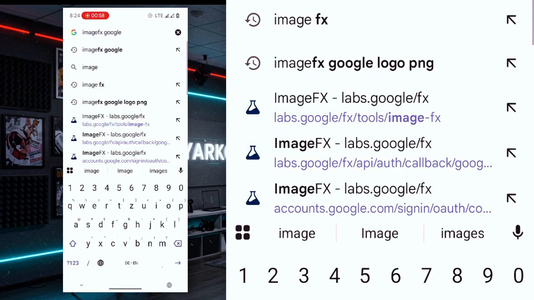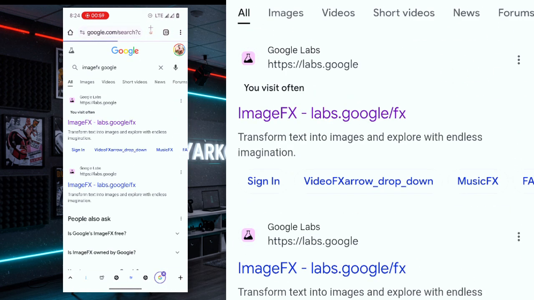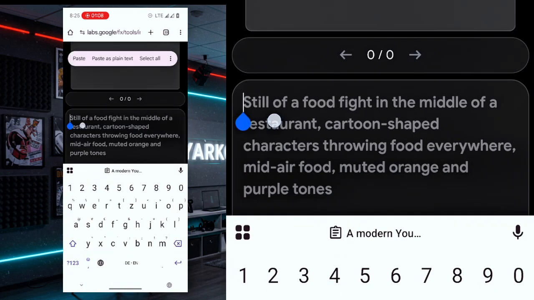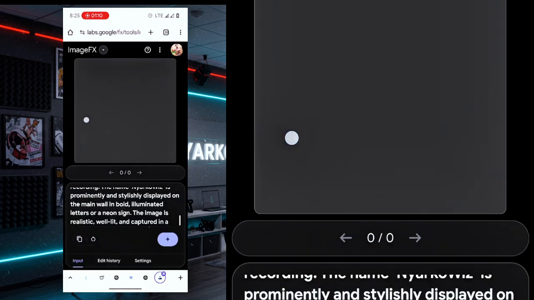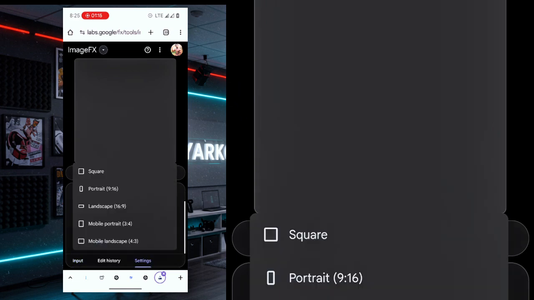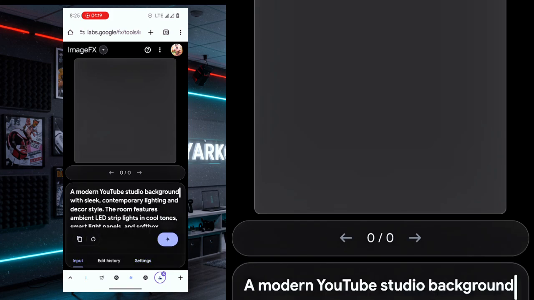Alright. Okay, you search on Google ImageFX and then open it. So you paste it here. Alright. And remember to go to settings and make sure it's in landscape. Yeah. So that's what I just selected right now.